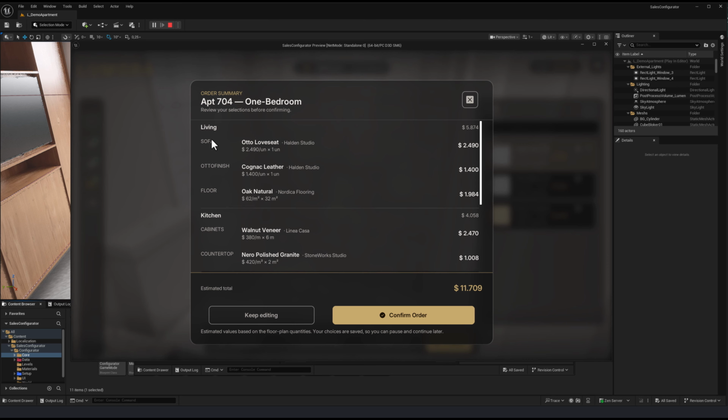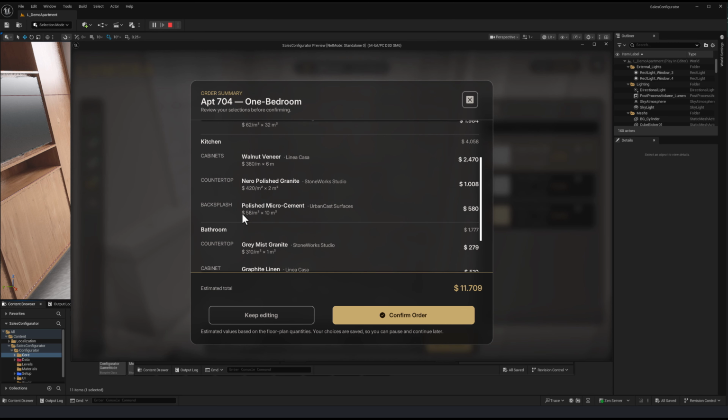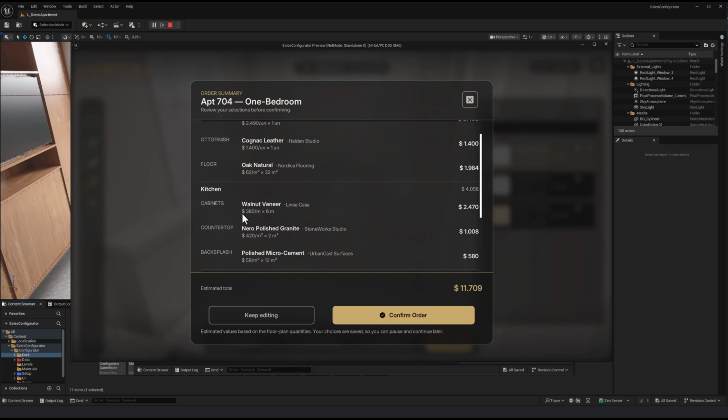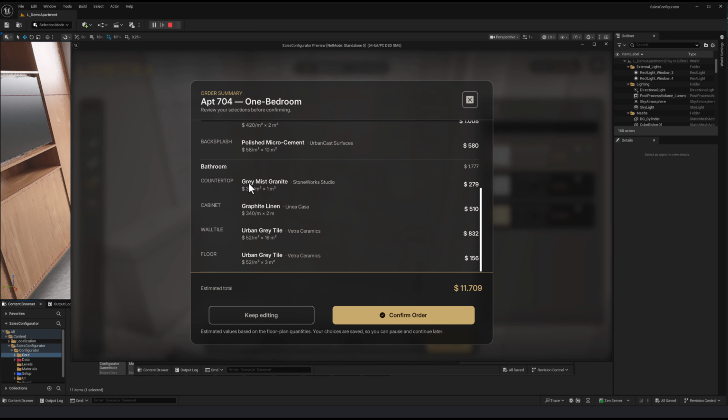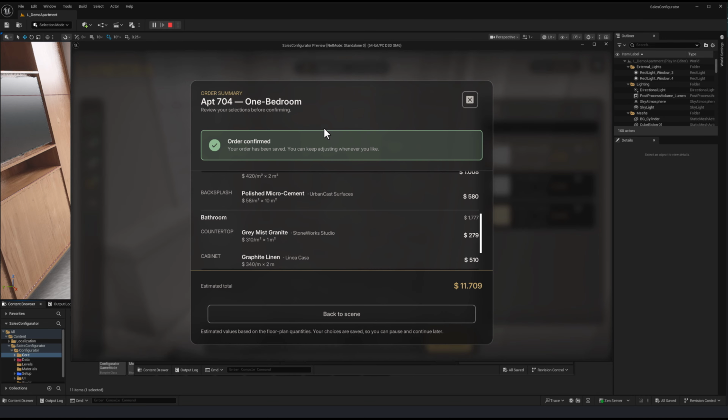So we have here, in the sofa, this was chosen, with this finish, with this floor, and so on. Since this apartment is small, the kitchen and living room would most likely be just one room, but I separated them just for demonstration purposes. And then when you confirm the order and click yes, it will show you here that it's confirmed. This will be saved inside a line of JSON code. So you can take this JSON and export it because it's inside your project's save game. Inside the documentation, it shows exactly where you get those values.